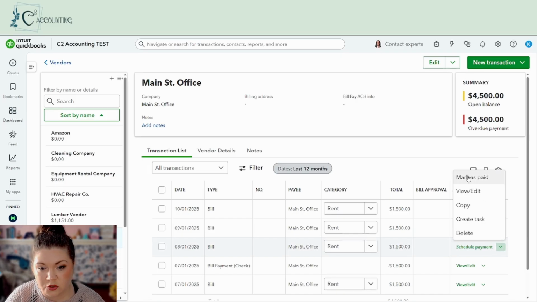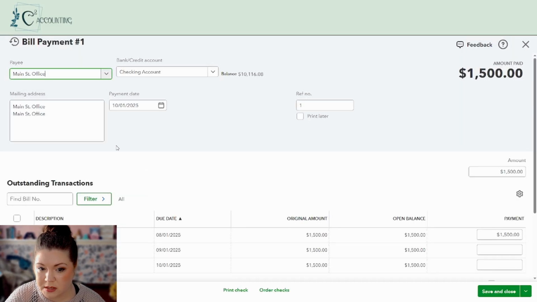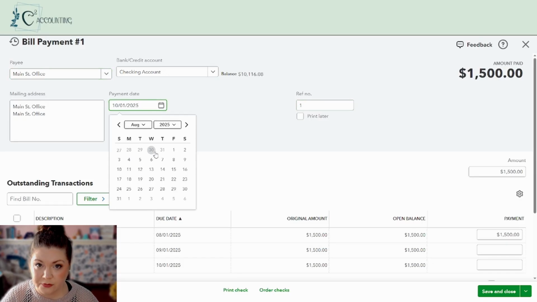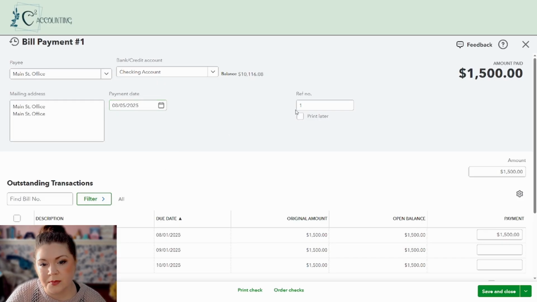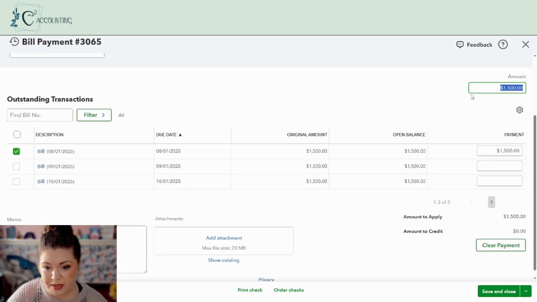So let's click the drop-down arrow and select Mark as Paid. Here you can enter the payment date and reference number, especially if you are paying by check. QuickBooks will automatically select the bill that you opened. Verify the amount paid, the account it was paid from, and edit if it's a partial payment or a payment for more than one bill. Then click Save and Close.